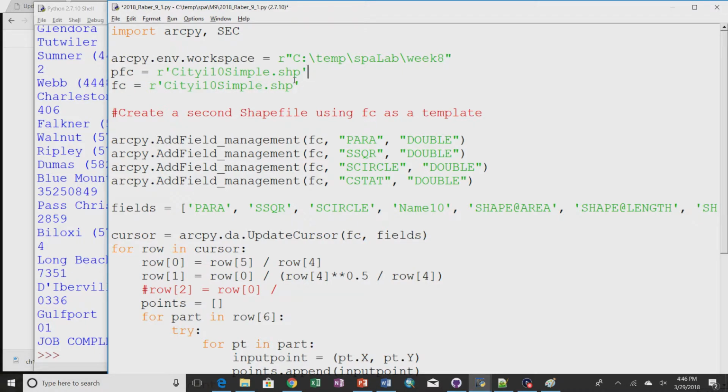And we're going to make the old simple shapefile be the original data set. And now we're going to create a new data set. So we're going to call this FC simple underscore out or something. So what I've done there is I've taken my PFC and now I'm not even going to operate on that file anymore. I'm only going to operate on my FC file. So all this data is going to be, I'm operating on the new shapefile.